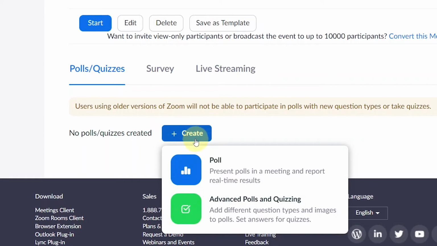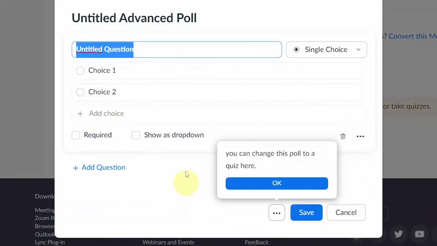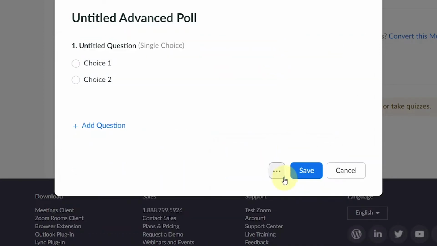I now click on Create, and first I have to decide whether I want to use a poll or the advanced poll and quiz function. Here you should choose the second option, because with the first one, you will practically get back to the previous simple polling form that we already know.